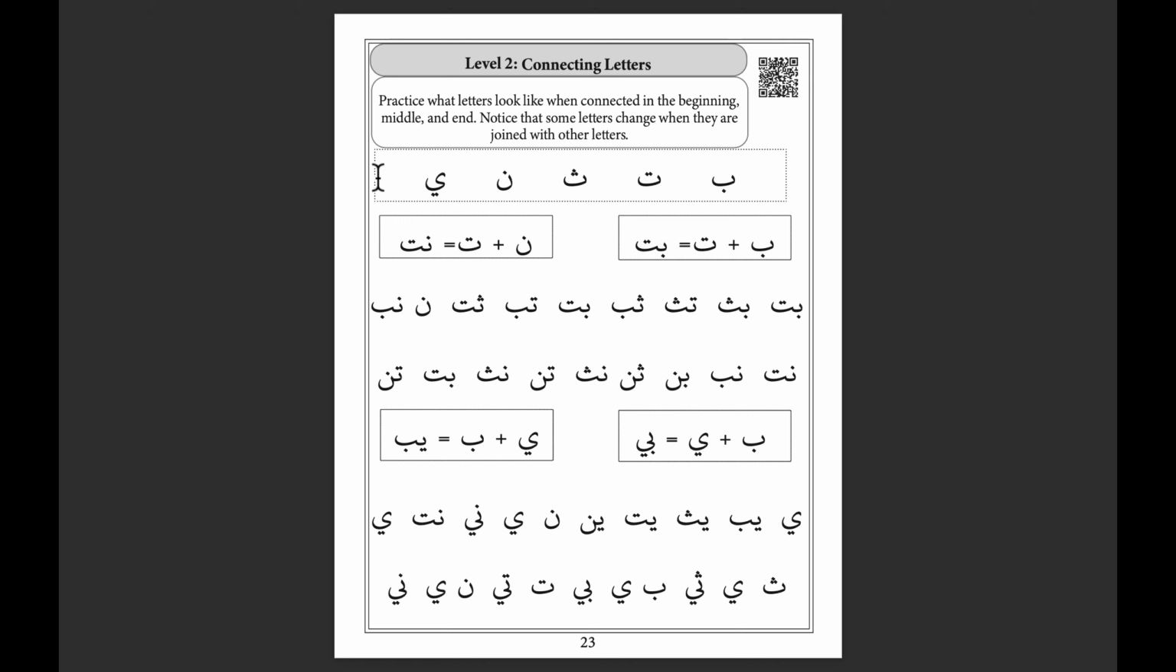So we take our first set of letters here, ba, da, tha, nun, and ya, and these are the letters that are going to be addressed and used throughout this first chunk. And so we will just go right ahead and start connecting them. So ba and da together will look like ba, da. Nun and da together will look like this, nun, da.